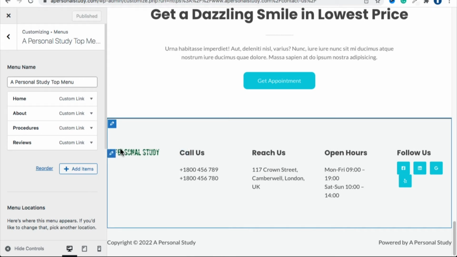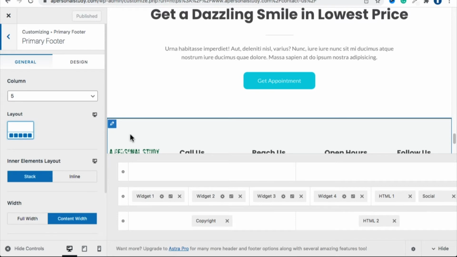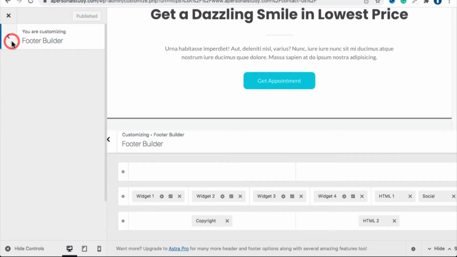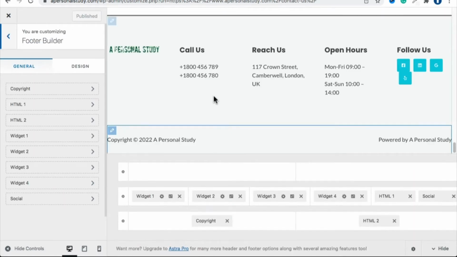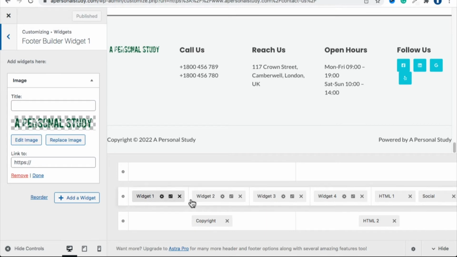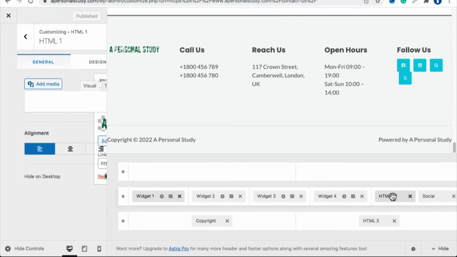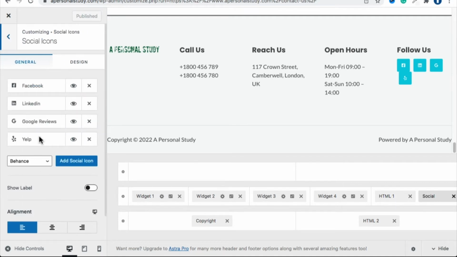To mess with this, you want to click on this button right here, and it takes you to the footer builder. So to get to the footer builder, if you just got into the customizer, you want to go to footer builder. All right, and then from here, it has a bunch of widgets. So widget number 1 is the logo, which is the image right there. Widget number 2 is this, widget number 3 is this, widget number 4 is this, and widget number 5 is, the first one says follow us, and then the next one is the social media.